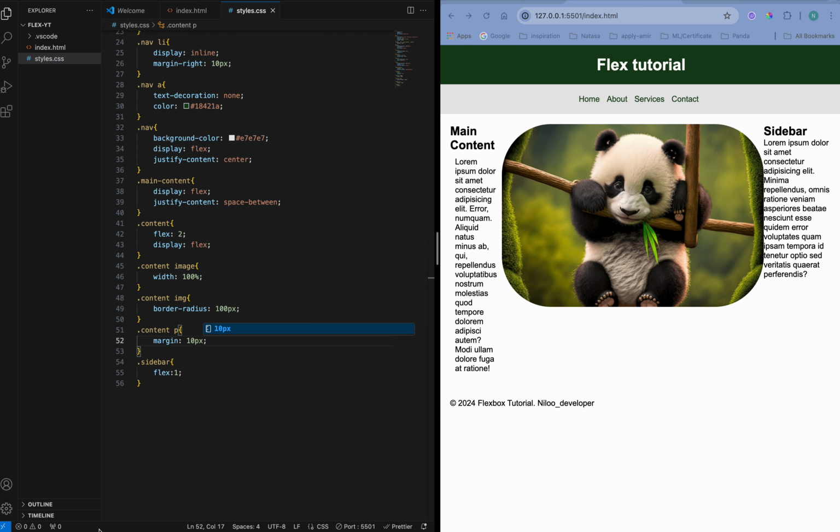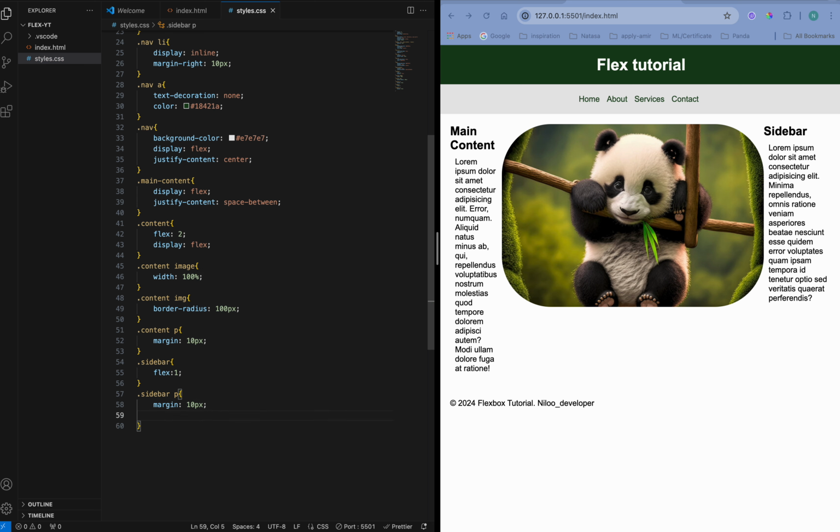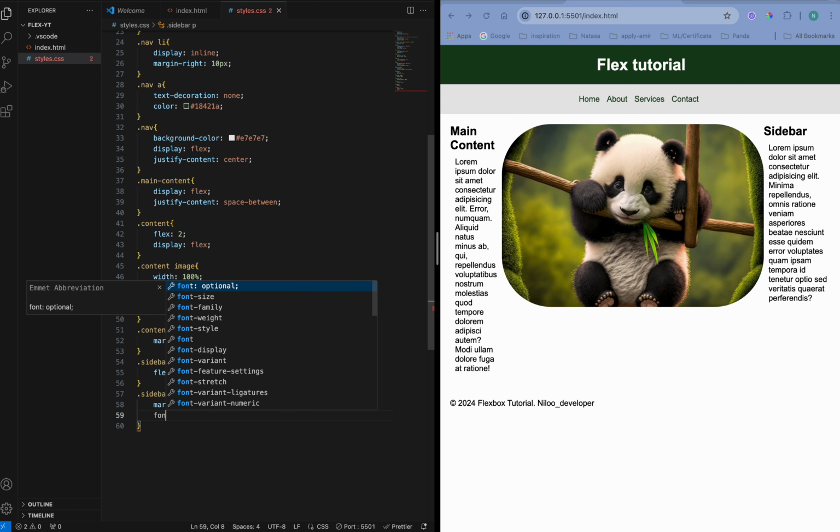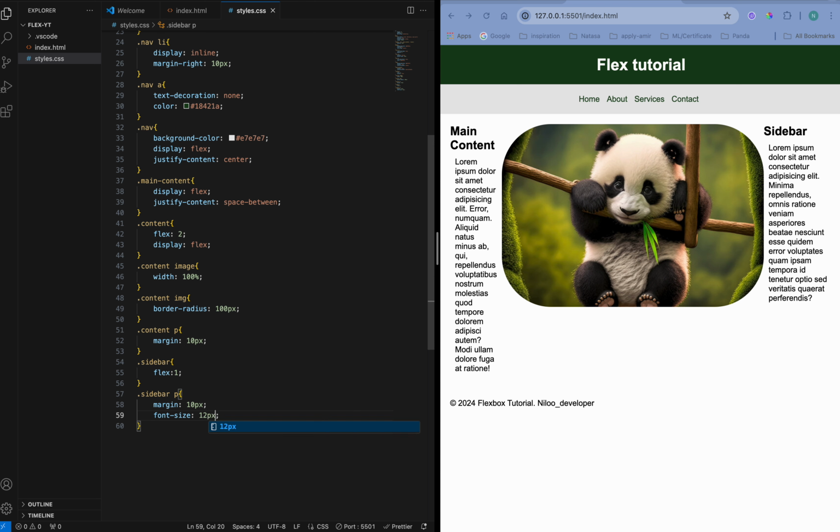And what else? I have a sidebar. The paragraph on the sidebar also needs some style, which is margin 10 pixel. And for the font size, I want a smaller font size, for example 12 pixel. Okay. And now I want to add some color to this content and sidebar. Let me grab this too and add it here.